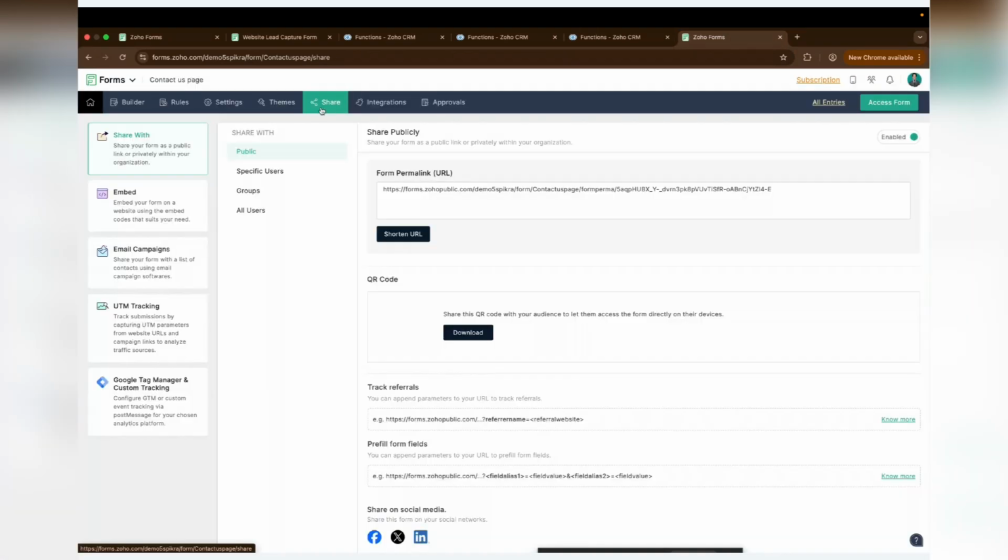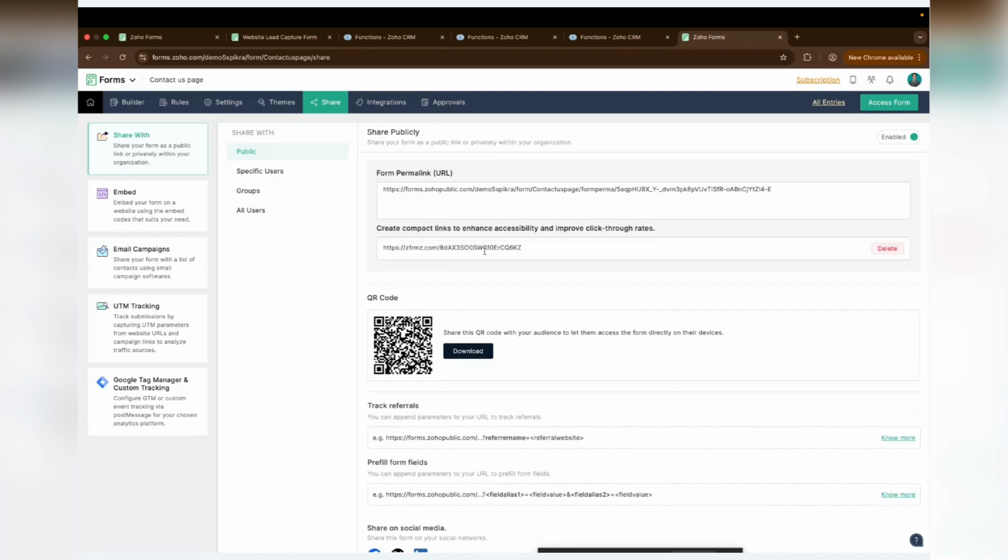To share your form with others, you can simply use this permalink, or you can also shorten your URL and then quickly share it. So wherever you need, you can use this now.